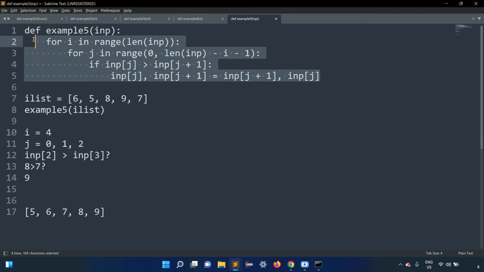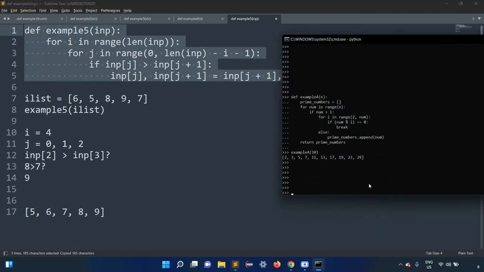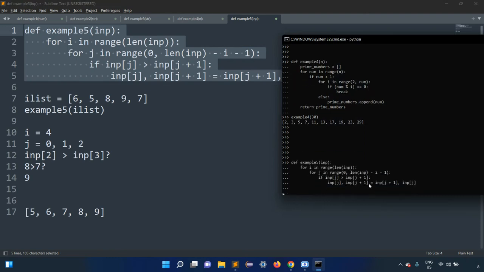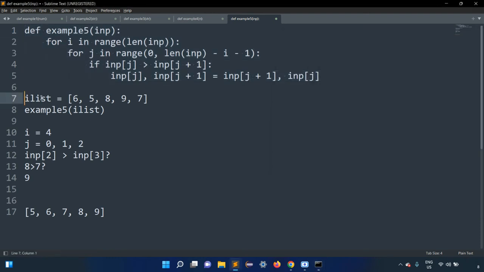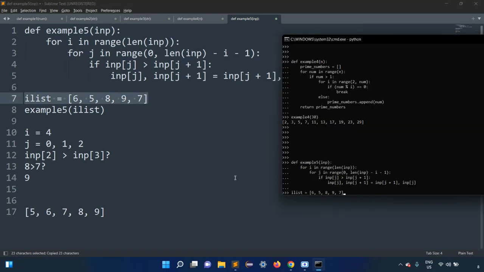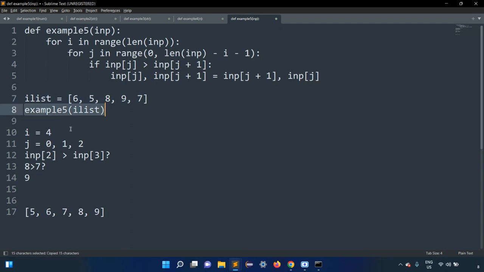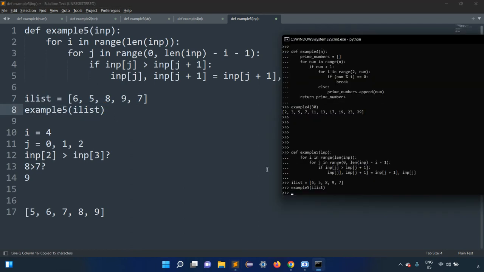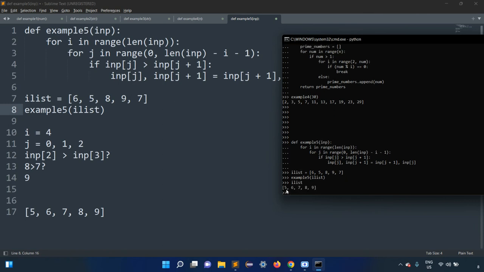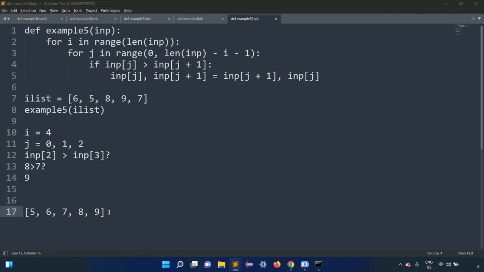So just to show you the output, I'll copy this code, paste it here, and I will first define this list, and then I will call example 5 of ilist. And now we have to print ilist also. So we can simply print ilist. So as you can see, this is the output 5, 6, 7, 8, 9. That is the same that we have got on line number 17 in the code edit, in the text editor.